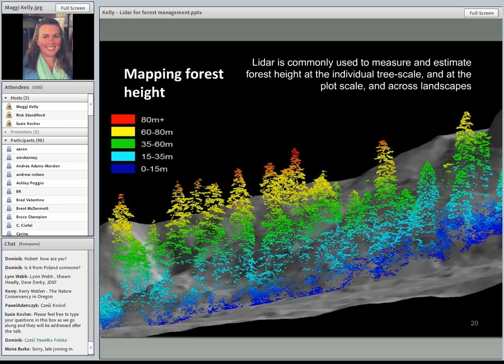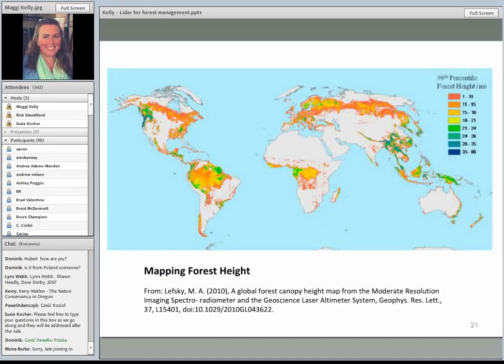But when we talk about forests, we're probably as interested, or more interested, in looking at tree height and forest height. The graphic here just depicts a typical LiDAR depiction of a forest stand. The dots here again are individual returns to the sensor, and they're color-coded by tree height. And these data are commonly used to measure and estimate forest height at the individual tree scale and at the plot scale, and also across landscapes.